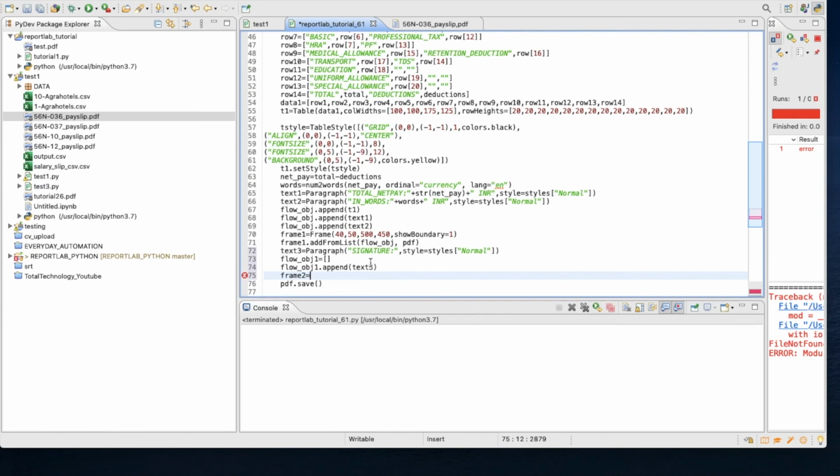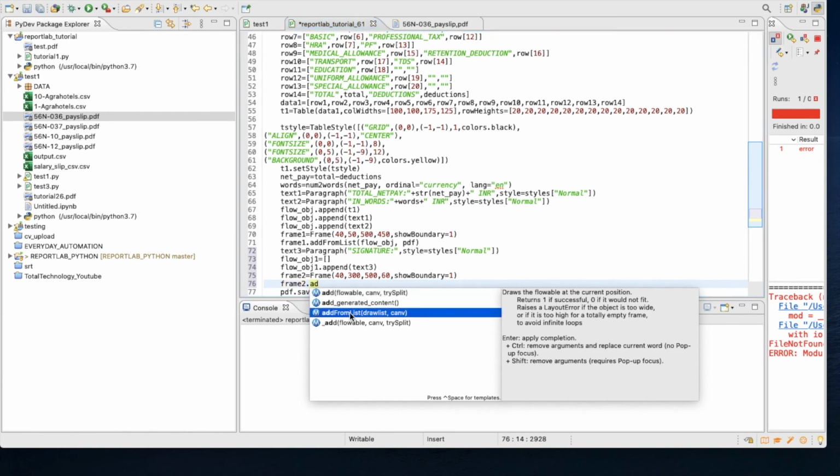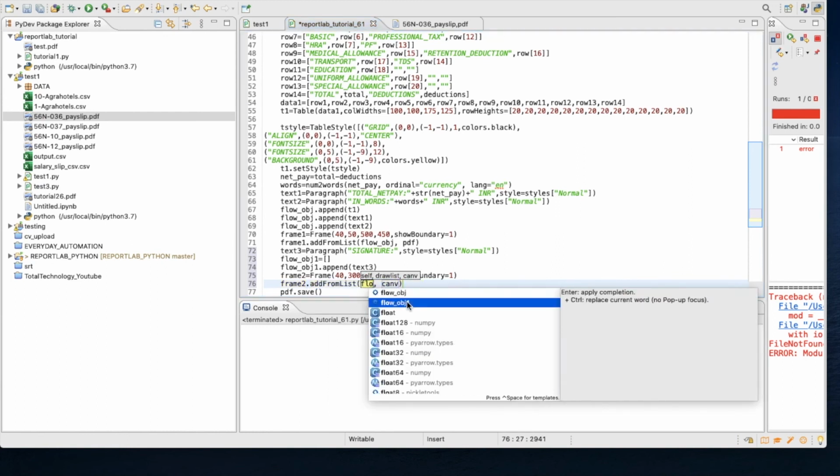So frame 2 is going to be the same thing, but let's change something here. So it should be 40, then I'm just thinking what should we put. Maybe 300 is the best option. 300, then 500, then probably 60, and after that frame 2 dot add from list. Here we can write flow object 1 and PDF.